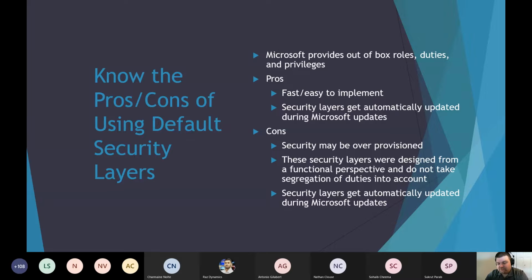Being designed from a functional perspective in this case means that Microsoft wants to give you access to as many features and functionality within a particular area, and isn't really concerned about segregating those functions out into separate roles of the system.